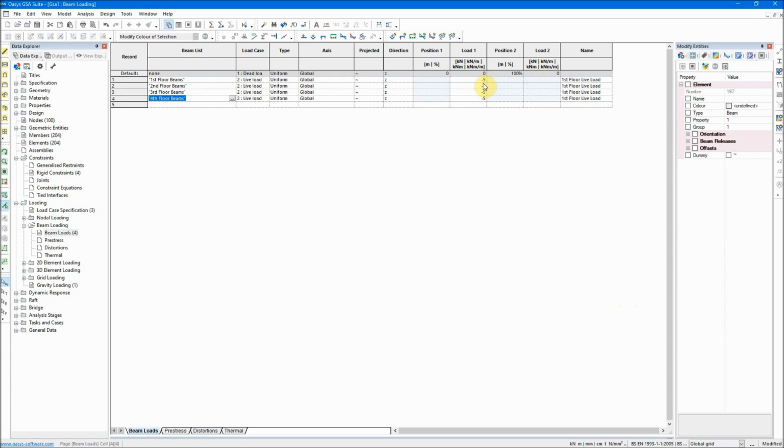All of them have a value of -5. They're in the Z direction. They follow the global axis. That's why I put -5, meaning the loading is toward the gravity. And they're uniformly loaded. They're all load cases live, live, live.